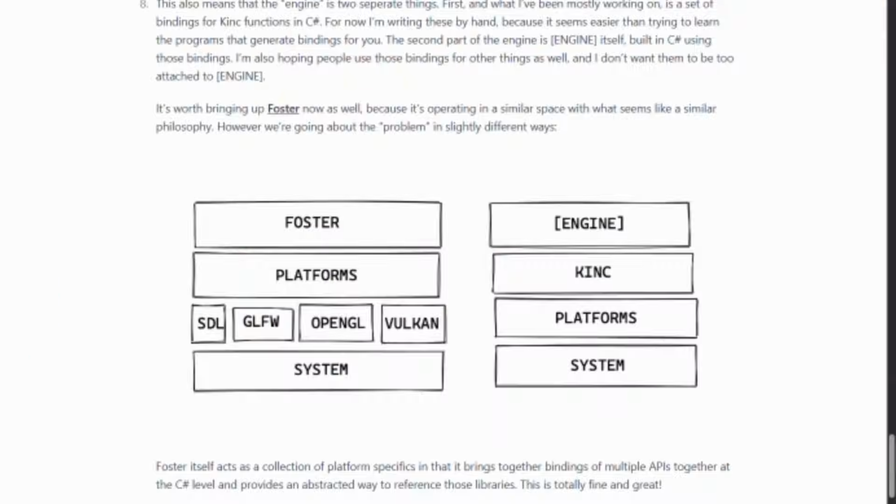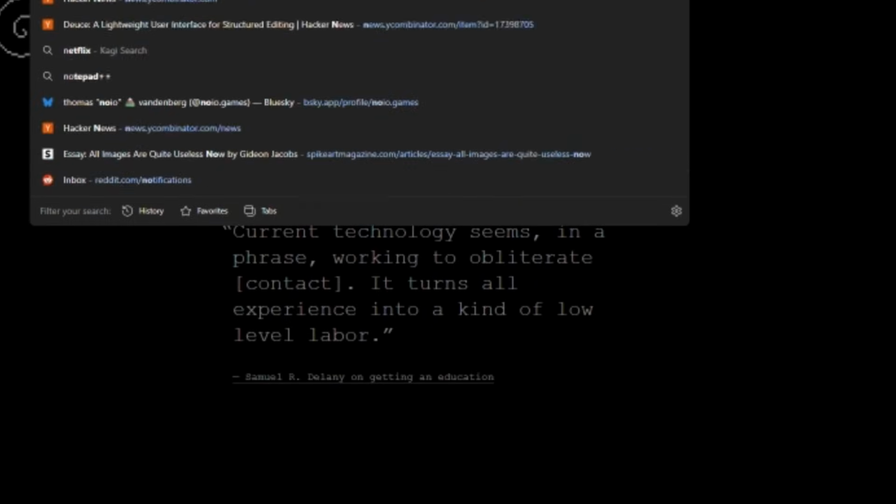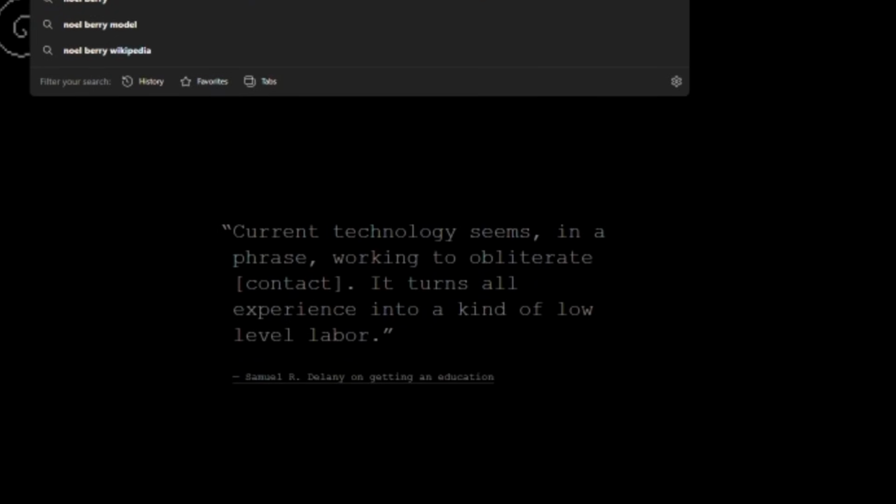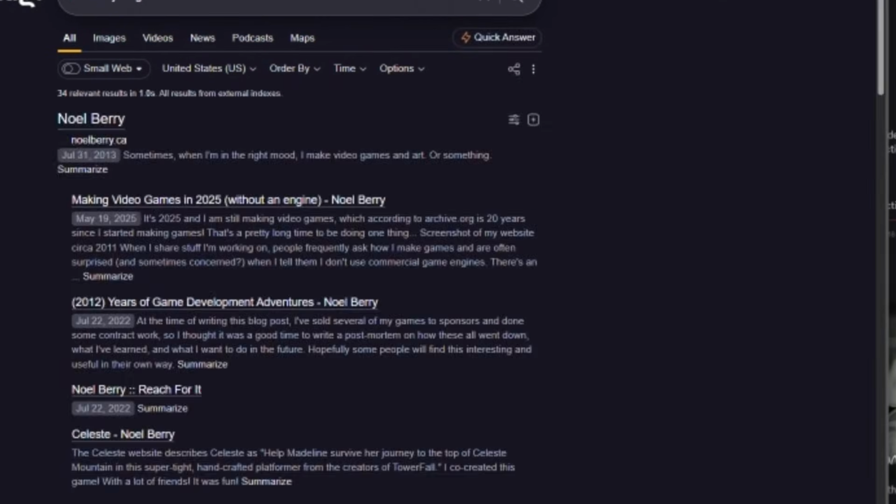So anyways, that's a lot of prehistory to say, at the time in 2021, I felt like there's a better way to make 2D games using C Sharp. And that's where this idea starts. From there, I did a few different things. I worked with a few different platform abstraction libraries. A year or so ago, I think it was Noel Berry, one of the guys that worked on Celeste.